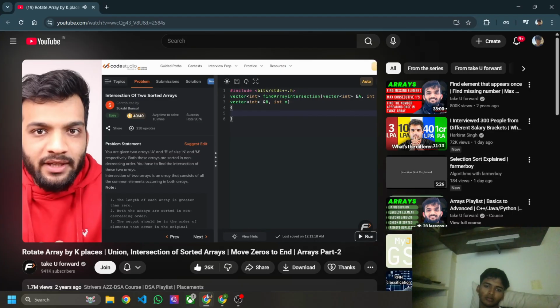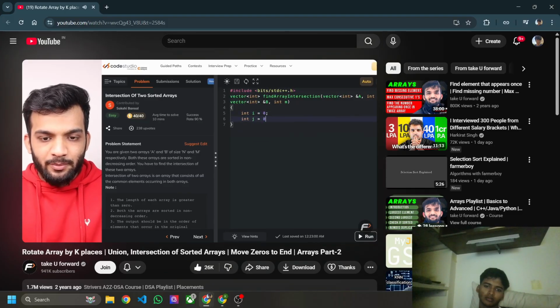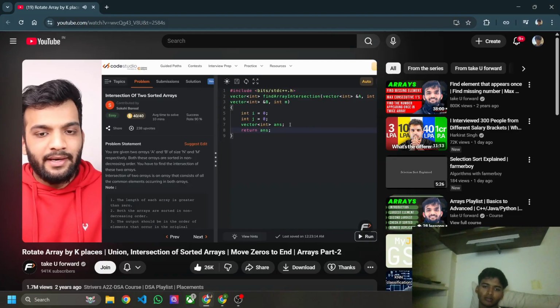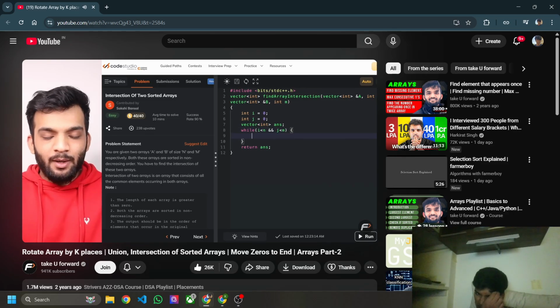Quite simple. If I have to code this, the problem link will again be in the description. It's going to be very simple. I is going to be 0, J is going to be 0, and I'll keep a vector int answer, which I will definitely return at the end. I know I'll be iterating in both of them, so I lesser than n and j lesser than n.